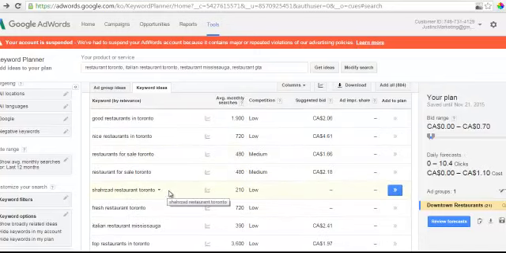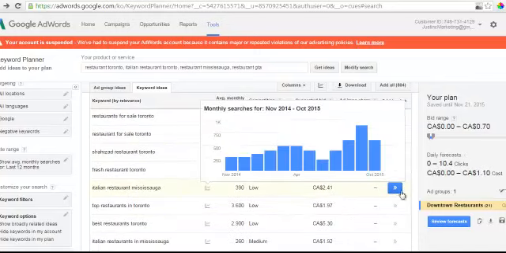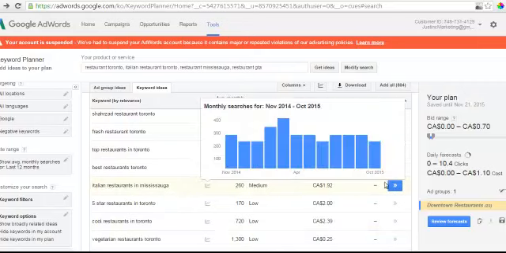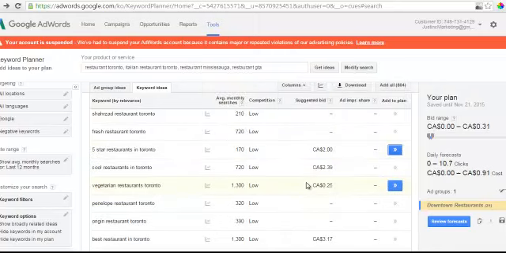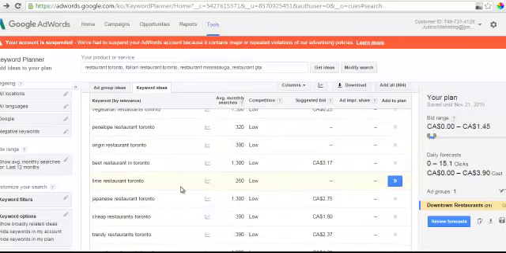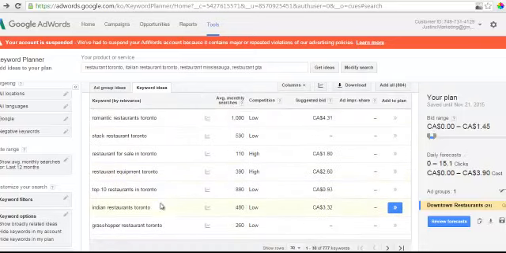Okay, look at some more. Italian restaurant Mississauga, take that as well. Italian restaurants Mississauga, that looks good. Best restaurants Toronto looks really good. I'm going to take that. Top restaurants looks good. Indian restaurants, sorry. I have enough. I have 25 keywords, okay?